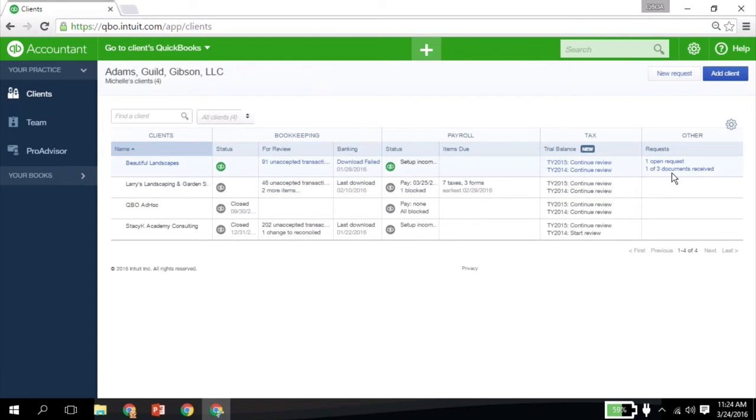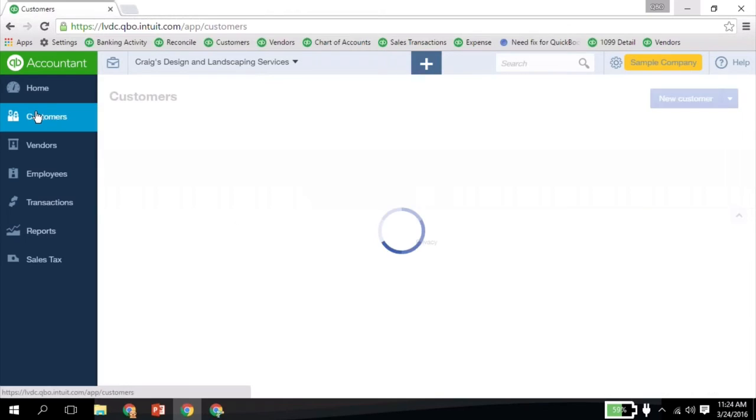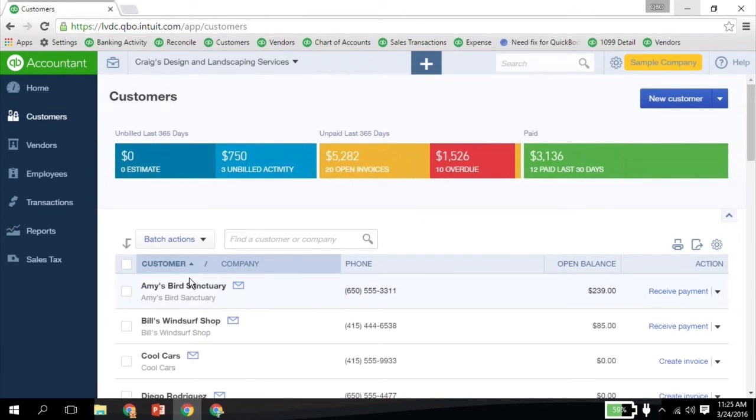So I think this is a great feature, but like I mentioned, there are some limitations to it, being that from here, you can't attach those to the transactions in QuickBooks Online. Now, some of the limitations in QuickBooks Online is in my Customer Center, I can't attach documents to a customer name. I can't attach documents to the chart of accounts. You can do that in QuickBooks Desktop.